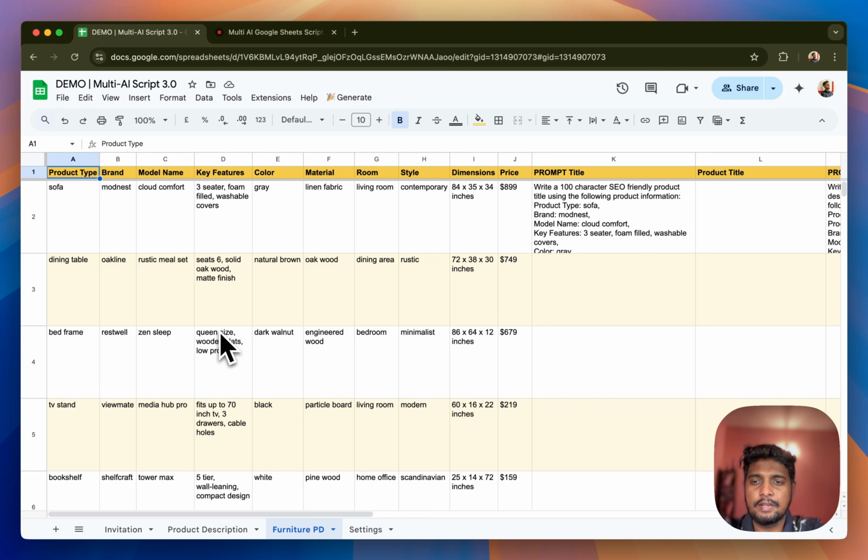Hey, so in this video, I'll show you how to generate product titles and descriptions for furniture inside Google Sheets using AI. And you can use AI models like OpenAI, Claude, Gemini, etc. And everything inside Google Sheets without using any third-party tools.